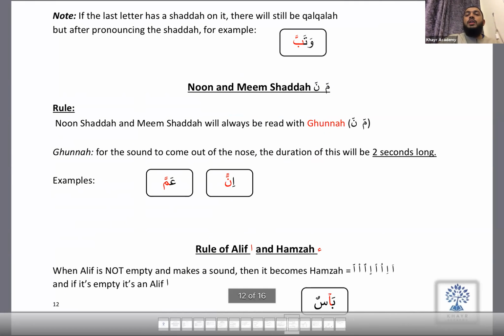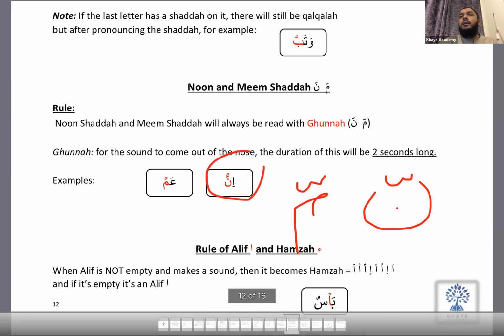Noon and Mim. There are 2 letters in the Quran, the letter Noon and the letter Mim. If they have a shadda, we will always do gunna. I explained gunna when we were doing makhraj of khayshu, the makhraj of the nose. What is gunna? Gunna is when you take the sound to your nose and then you bring it back. So innal insana li rabbihi lakanud.